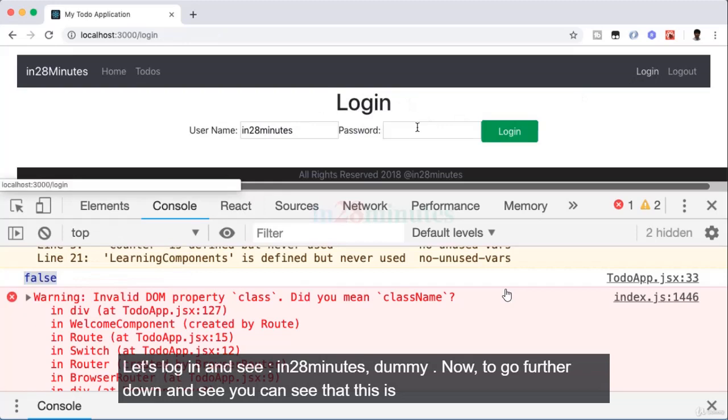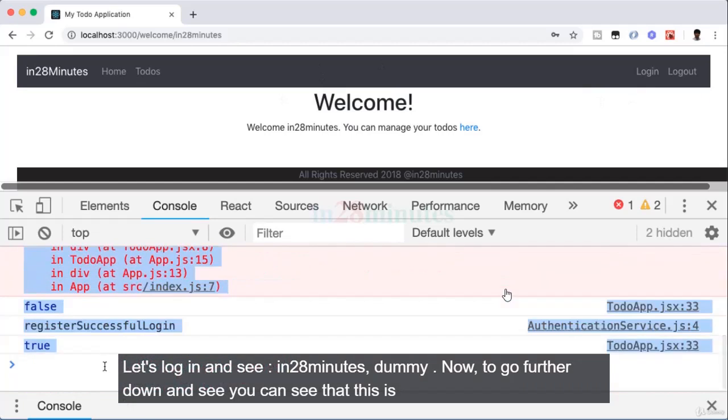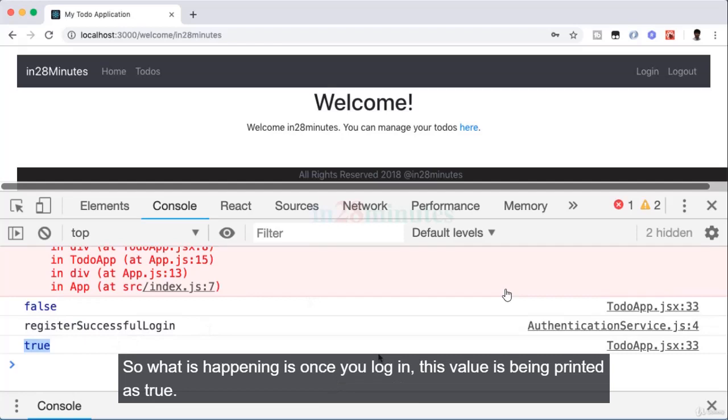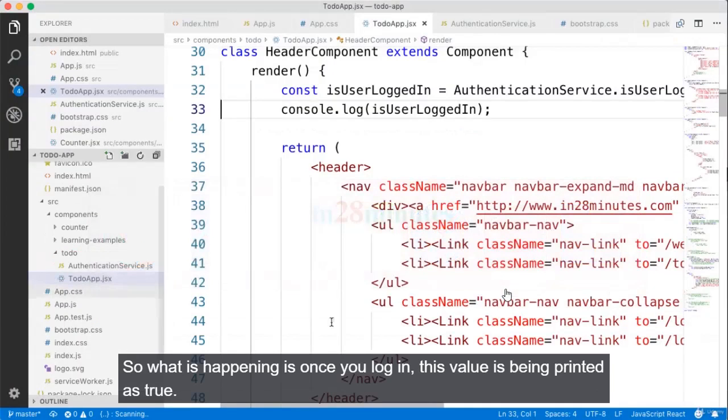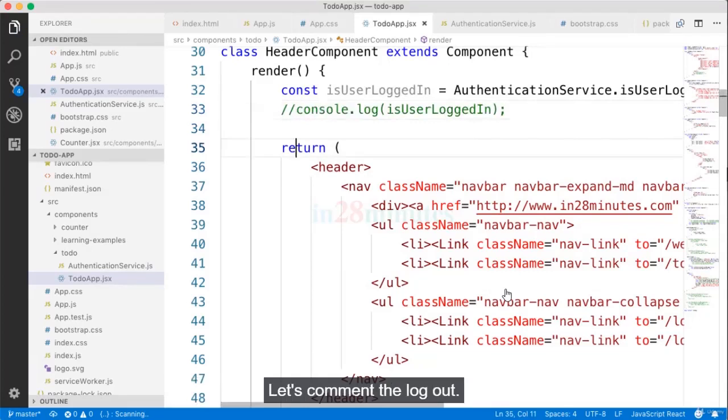Let's log in with in28minutes dummy, and now let's go further down and see. You can see that this is printing true. So what is happening is once we log in, this value is being printed as true. Now we need to use that value which is present in here. Let's comment the logout.